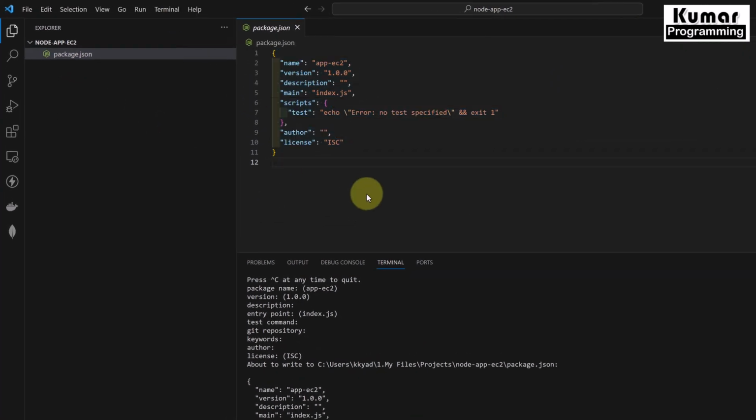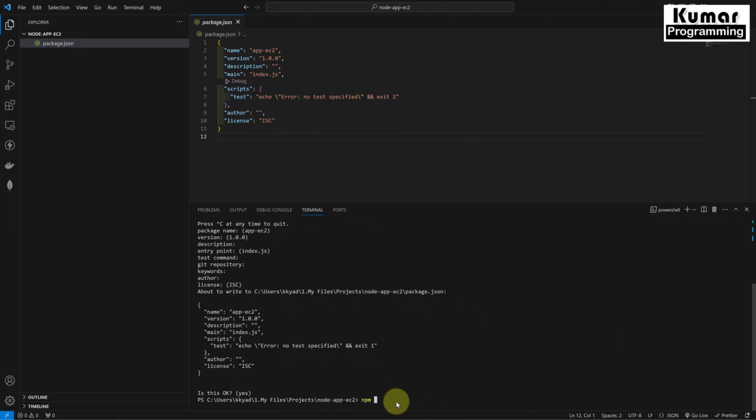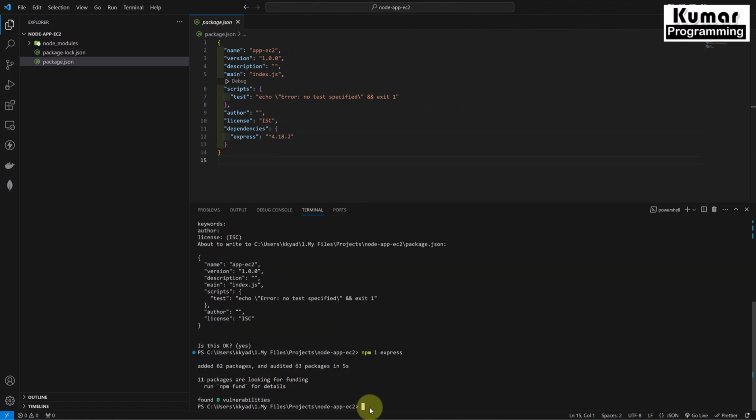In our Node.js application we are going to use Express, so we have to install Express as well. I'll install it here: npm install express. Here I'm creating a very basic application.